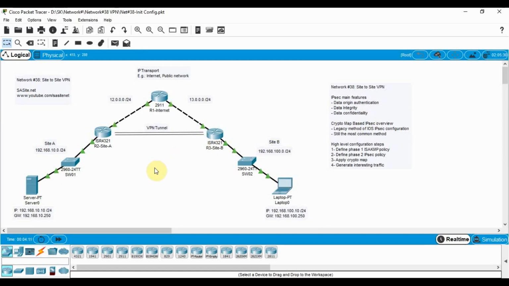In this tutorial, we are going to use the crypto map based IPSec method, which is a kind of legacy method of IOS IPSec configuration, but it is still a very common method, and it's a good idea to become familiar with it. The high level of configuration is to define the Phase One ISAKMP policy, which is the initial tunnel between site A and site B. Then we define the Phase Two IPSec policy, which applies all the security features over the original data between the two sites. Then we apply the crypto map on the interfaces between site A and site B.